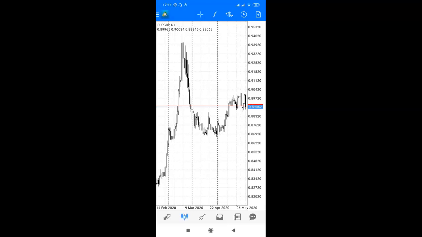Let's change it again. To change the chart, you click on the dollar sign at the top there. So I click on the dollar sign.